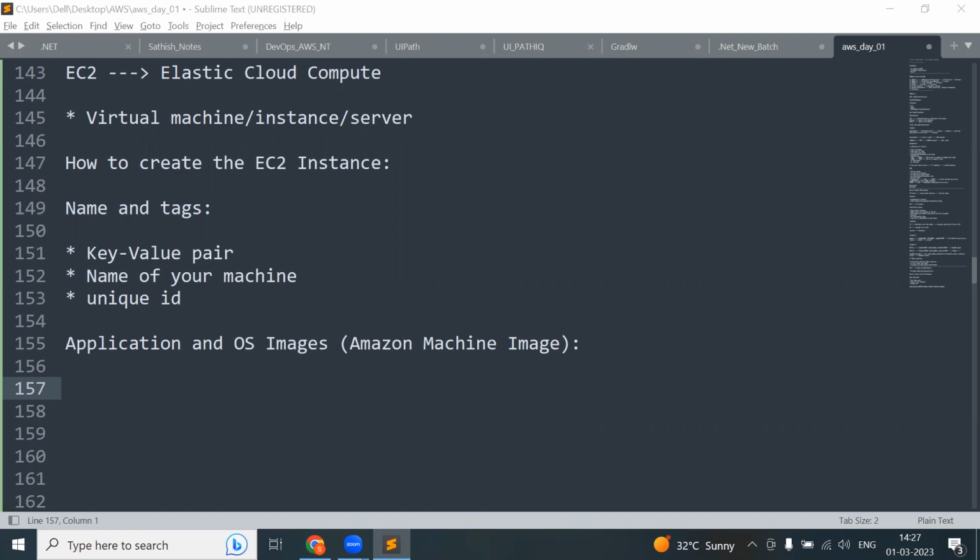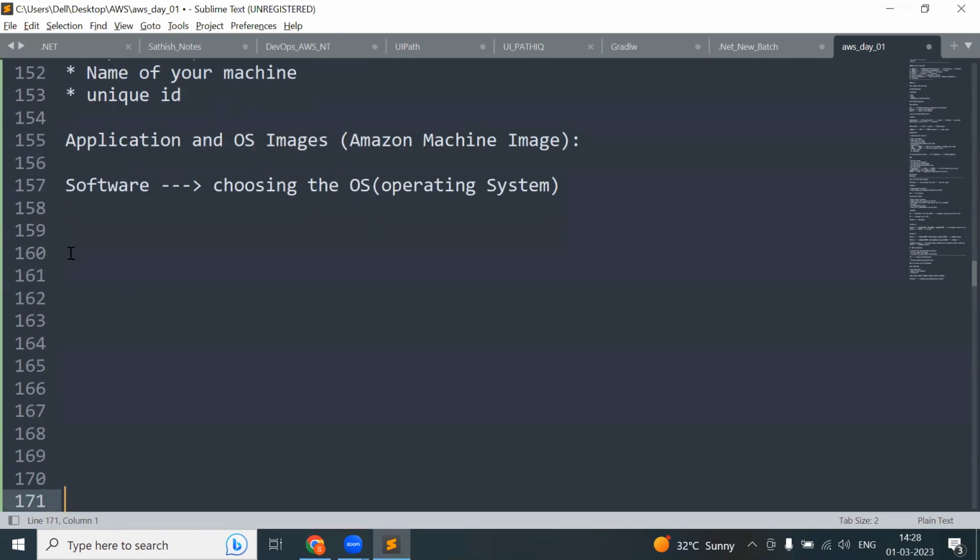So that OS software part is called AMI. AMI is nothing but choosing the OS, which operating system you need. Whether you need a Mac machine, or a Windows machine, or a Linux machine. So you need to choose based upon that.